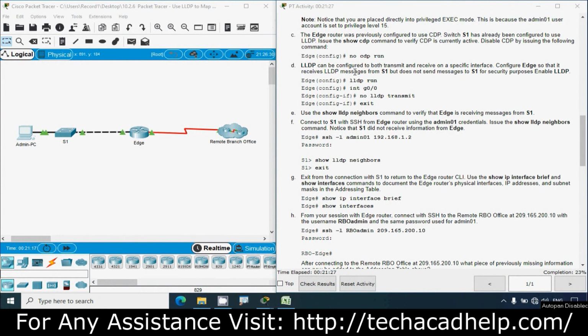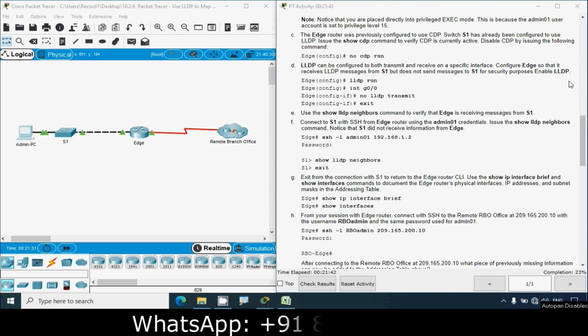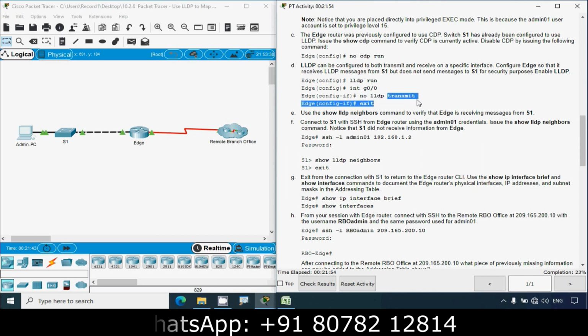LLDP can be configured to both transmit and receive on a specific interface. Configure Edge so that it receives LLDP messages from S1 but does not send a message to S1 for security purposes. Enable LLDP. So we can see in Edge we have to enable lldp run, then go to interface G0/0 and give no lldp transmit.